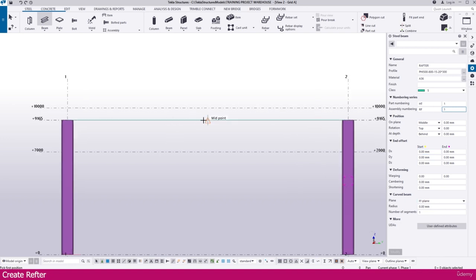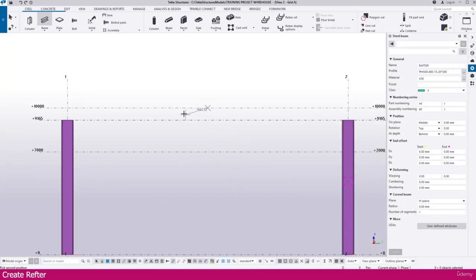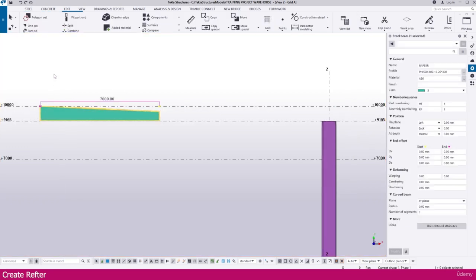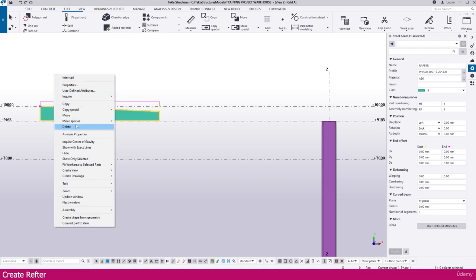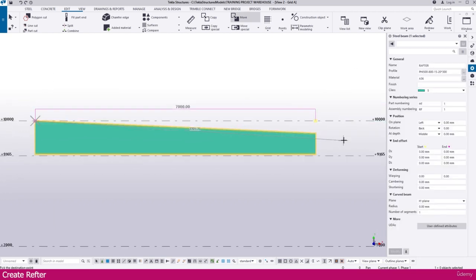Then click this middle point, then place it like that. You can see the length, this one length 7000. So just place it like this. Before that you have to switch on this nearest point. You can place it like this, 7000. Type 7000 on your keyboard, then enter. Here it is placed.